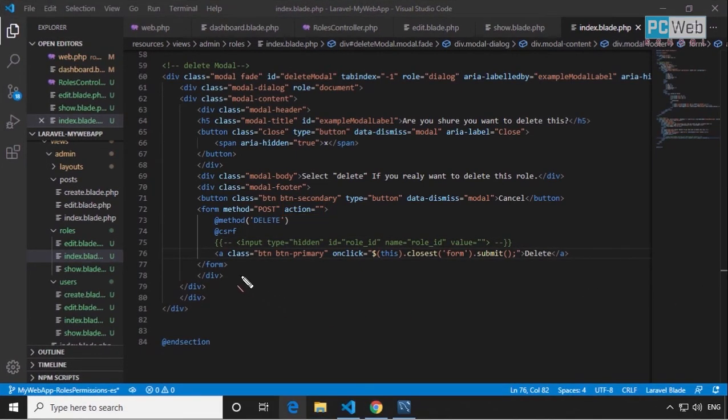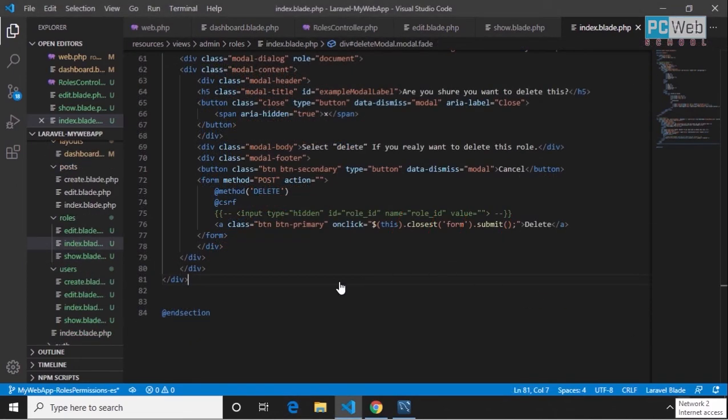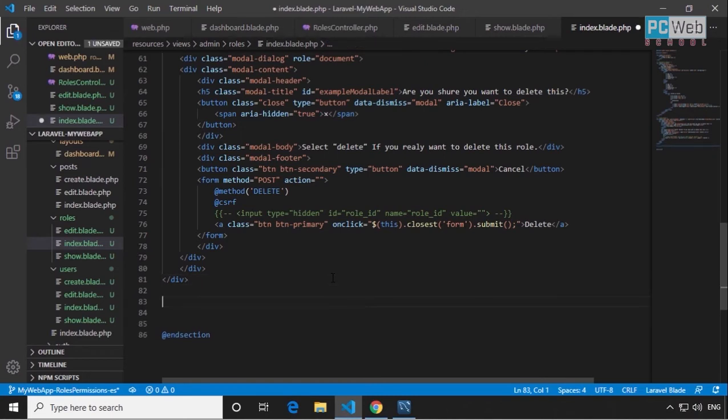Okay, so here in this link, what we do is we're using the on click. This refers to this link, the same link. We are looking for the closest form, which is the form we are in, and we are submitting it. So what do we do now? We're going to paste the jQuery code that will set up the action of this form inside of this box.